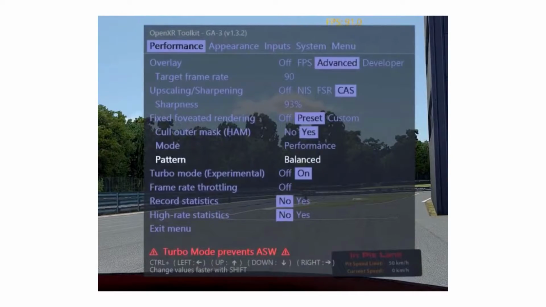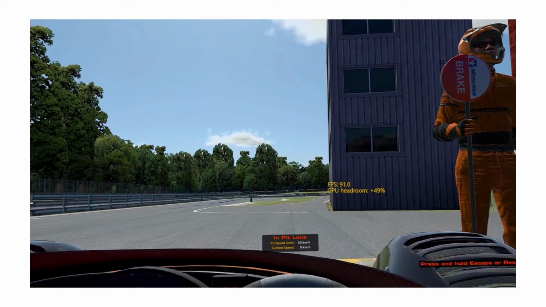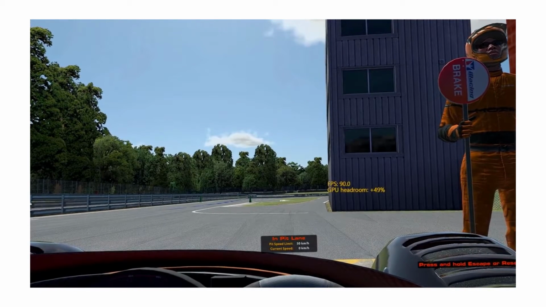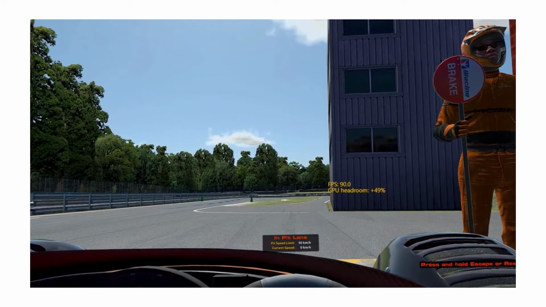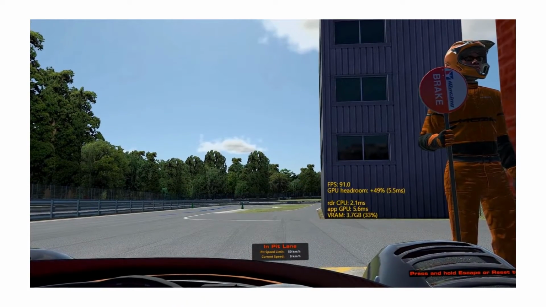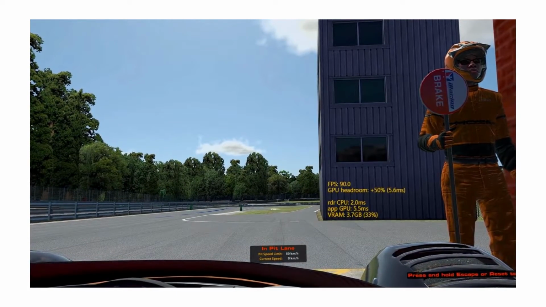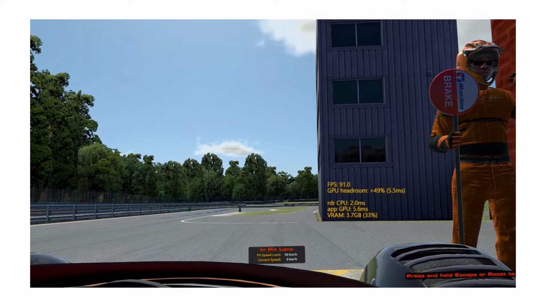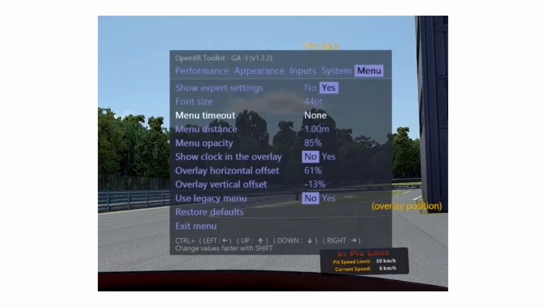Returning now to the Performance tab, I have this set with the overlay set to show FPS. iRacing does have its own FPS meter, so you may only want this on if you are experimenting with settings, but I like to see it and check on performance. Advanced overlay gives you more information, but then it starts to get cluttered. However, the overlay itself can be moved via the menu tab by altering the horizontal and vertical offset.